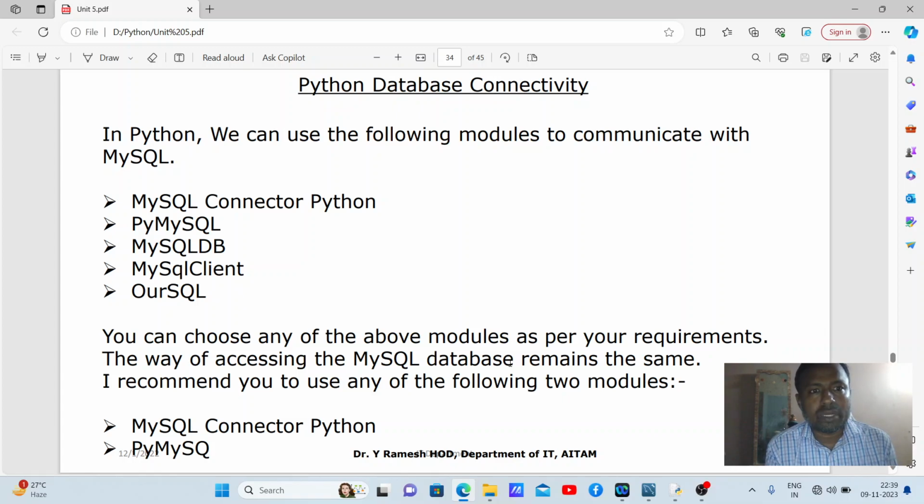Good evening, students. Today, we are going to discuss database connectivity using Python. So, what sort of stuff is available in Python in order to communicate with a database like MySQL? You have different options like MySQL connector Python, PyMySQL, MySQLdb, mysqlclient, and others. These are all available using Python. You can communicate with the MySQL database.